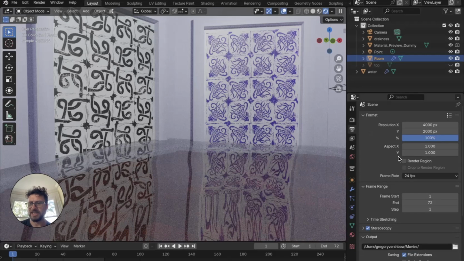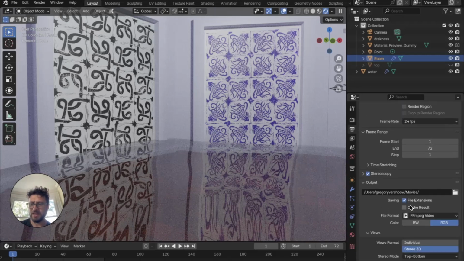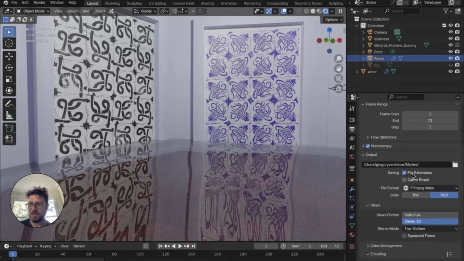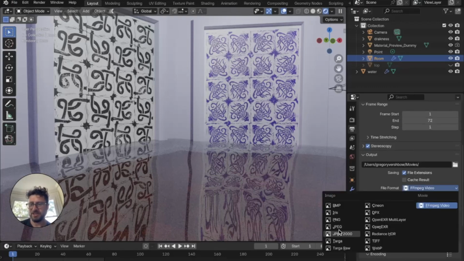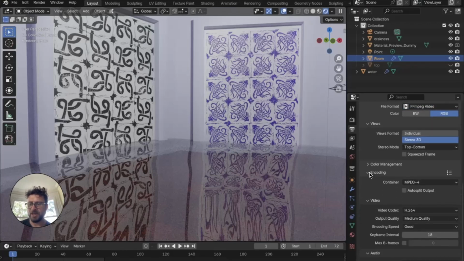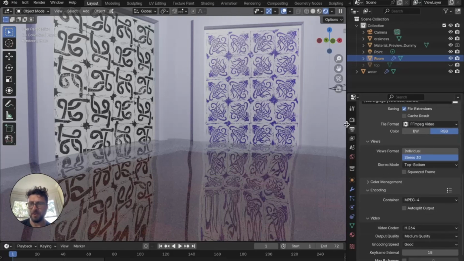So in our output settings, we want to make sure we have stereoscopy turned on if we want this to be stereoscopic, and we have it stereo 3D top bottom. For our file format, we want to switch from the default PNG to FFmpeg. And then for our encoding, which is right here, we want to switch to MPEG-4.